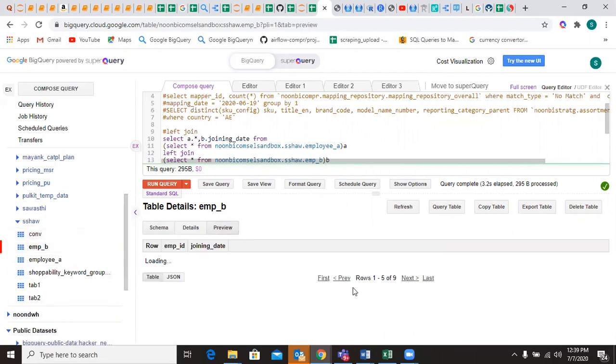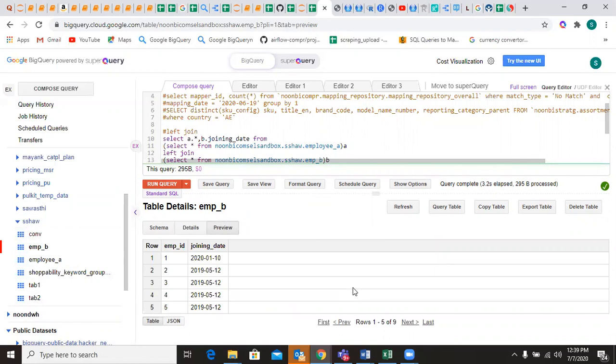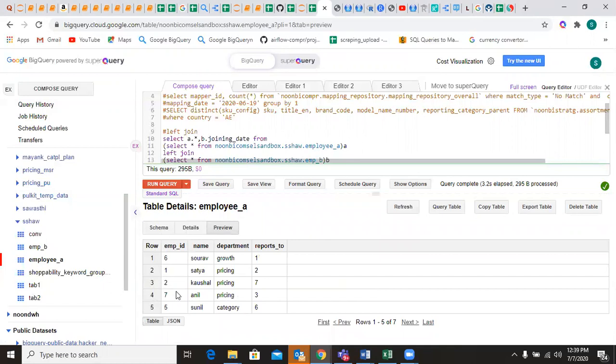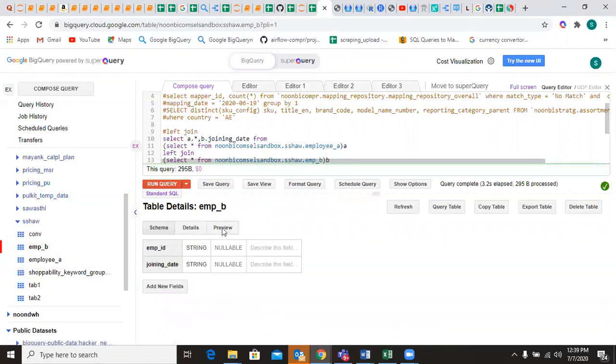Now going to table B. Table B contains only 2 fields. One is the employee ID and the other is the joining date of those employees. What you can see between table B and table A, the employee A table and the employee B table, is that the common field is the employee ID. The employee ID is there in table A, and in table B also the employee ID is there.